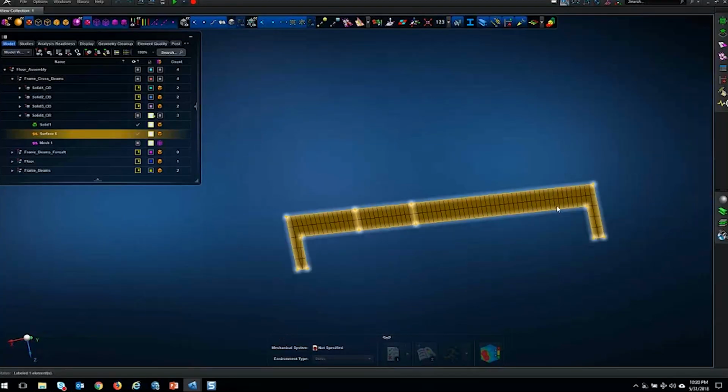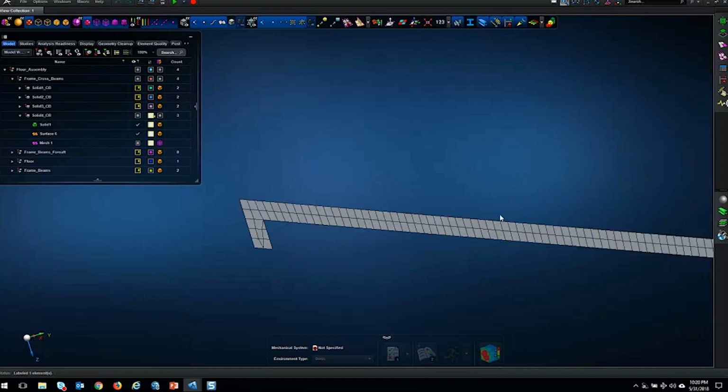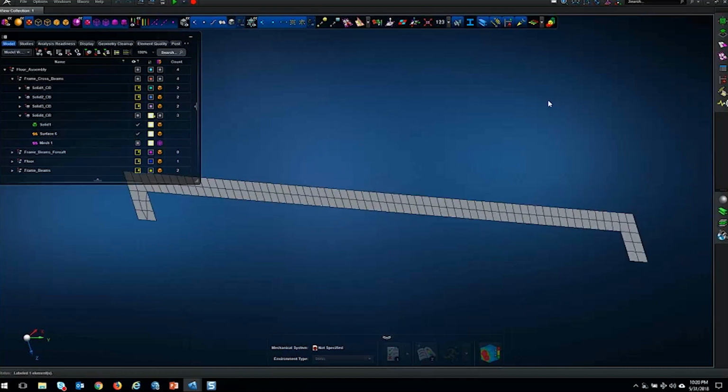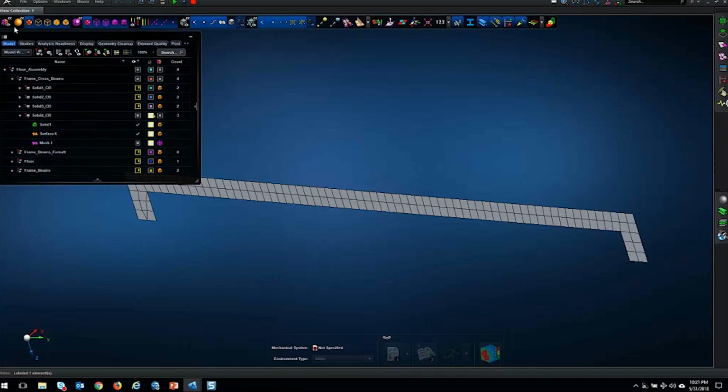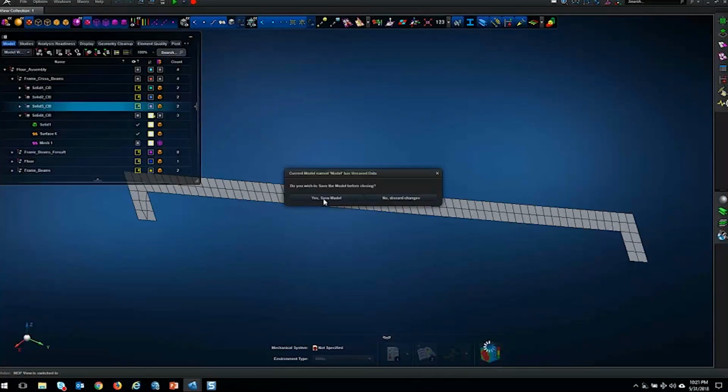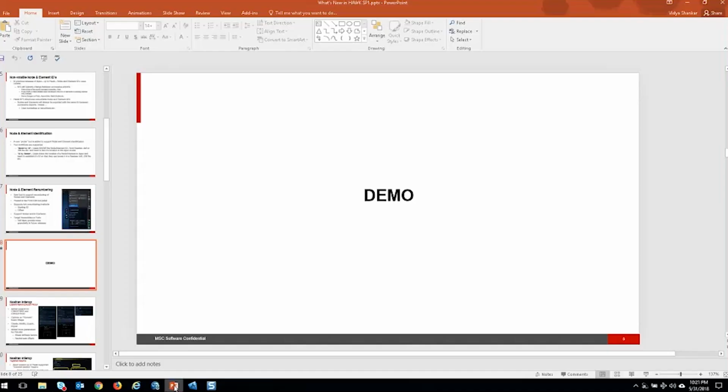Okay, so that is what we have introduced in this release, so that you can query the nodes and elements, either the IDs by entering the numbers or by a box pick, etc., through the probe tool and an ID management tool. Okay, let me close that one. Let's go back to PowerPoint.